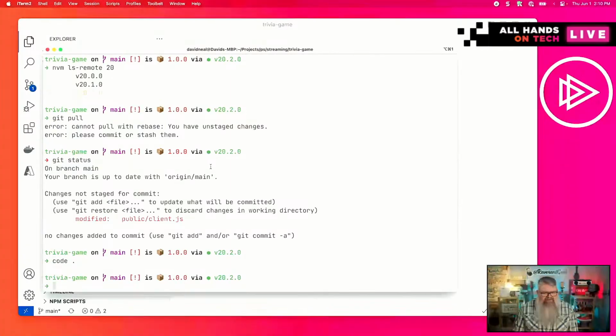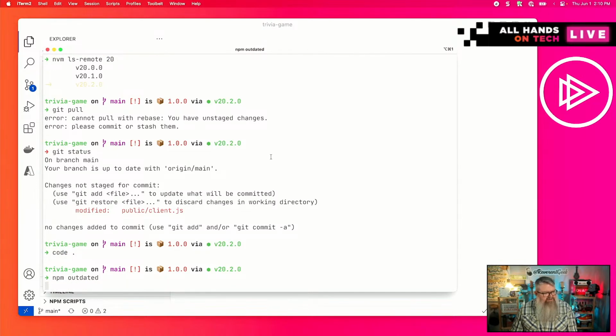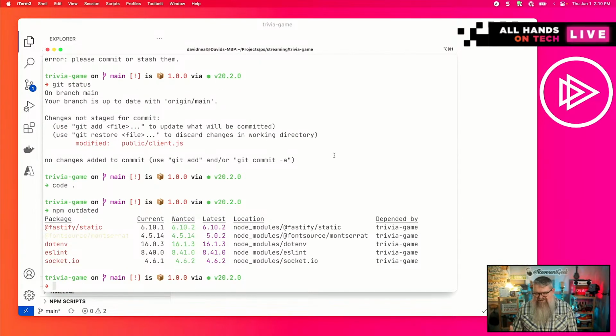So another thing I like to do every time is run npm outdated to see if there's any dependencies that have been updated since the last time we worked on the project. And there are some mostly minor patches, except for the font Montserrat from Font Source. It has gone from 4.5 to 5.0. Now, I can't imagine that would be a breaking change to anything.